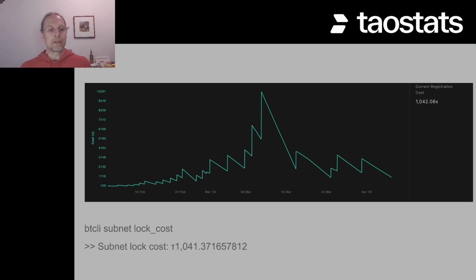If you want to create a subnet, you can register one. At the time of recording this video, it costs about 1,042 tau to register a subnet. Now, unlike a node, like if you register a validator or a miner, that tau is recycled. You don't ever get it back. It's burned and has to be recreated. If you register a subnet, this money is put in escrow, and should you get deregistered, you get it back. You can also use the Bittensor command line to find out what the lock cost is as well.